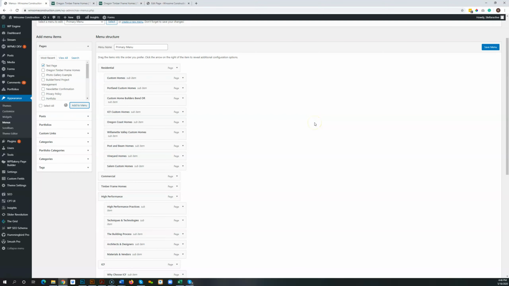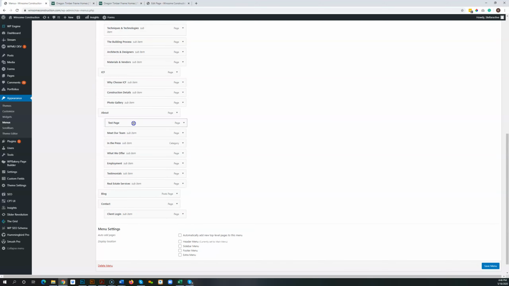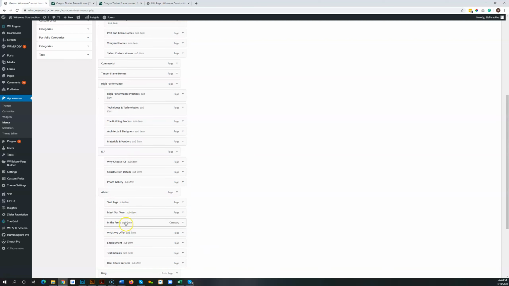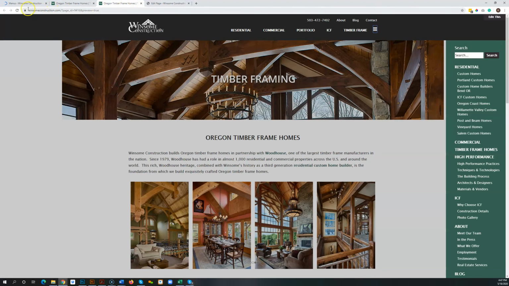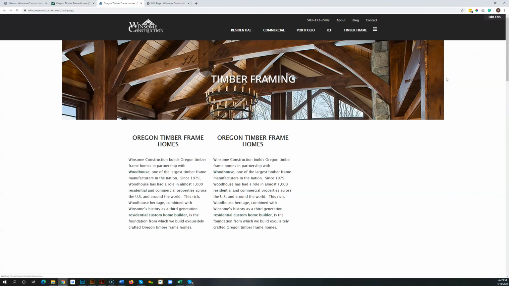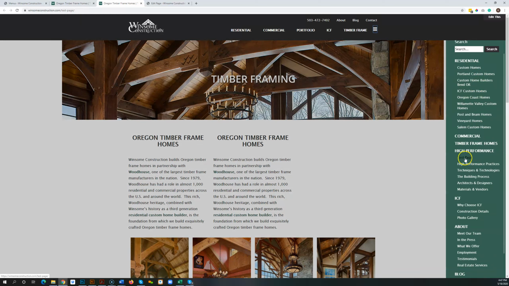I can say add to menu. It puts it all the way at the bottom, and I can just drag it up to anywhere in the list. So if we want it in the high performance section, we put it there. We hit save menu. Come back over here to the front. Let's refresh. And now when we check, here's our test page right here in the menu.